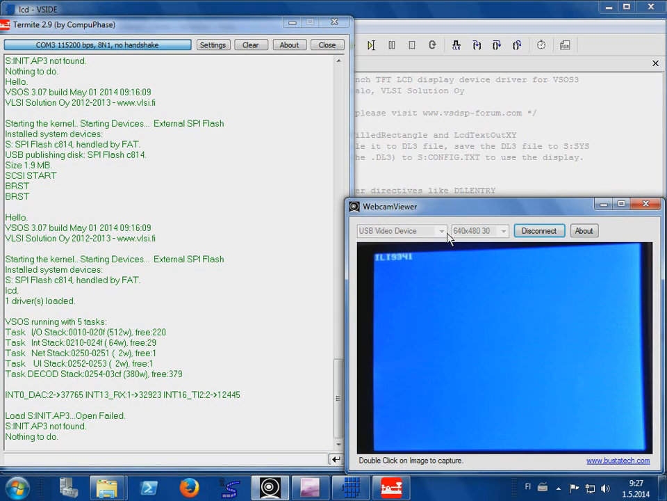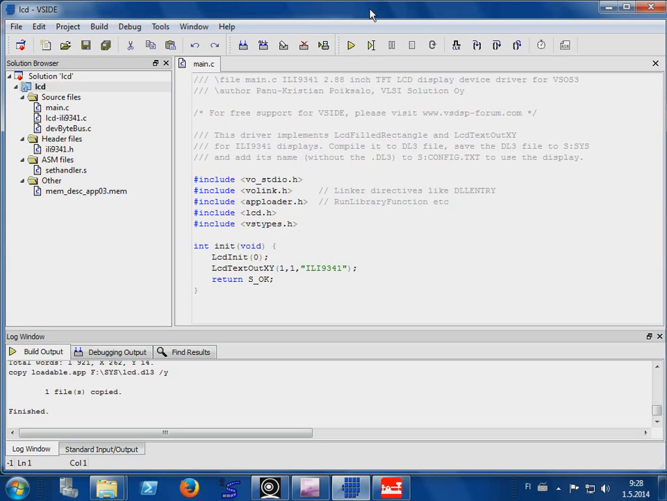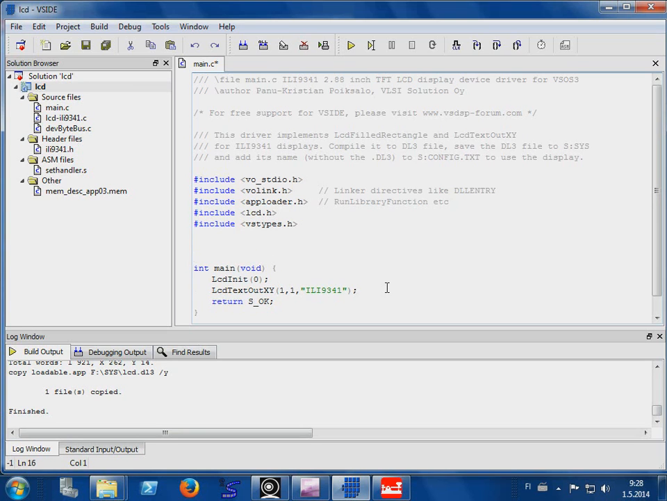Now let's take a look at how the LCD device is working on VSOS. The LCD device driver has this function called init, and under VSOS 3 or 7 and later this should be called main. I will explain the functionality of init and main. Well, actually, I could now tell you.